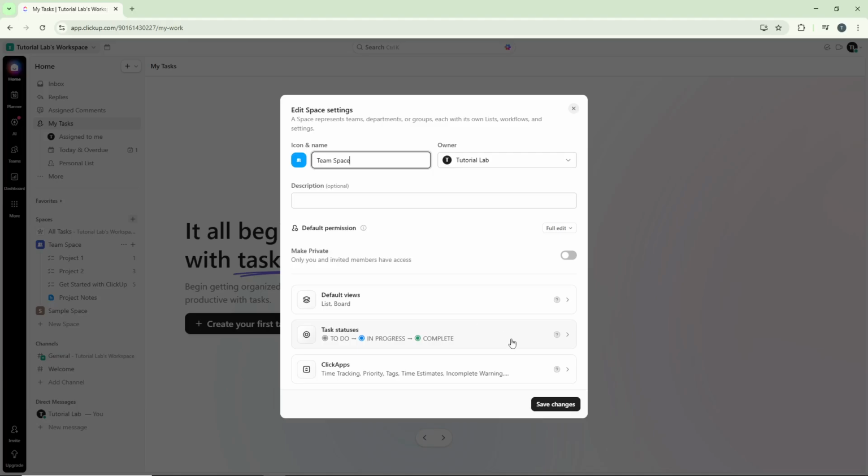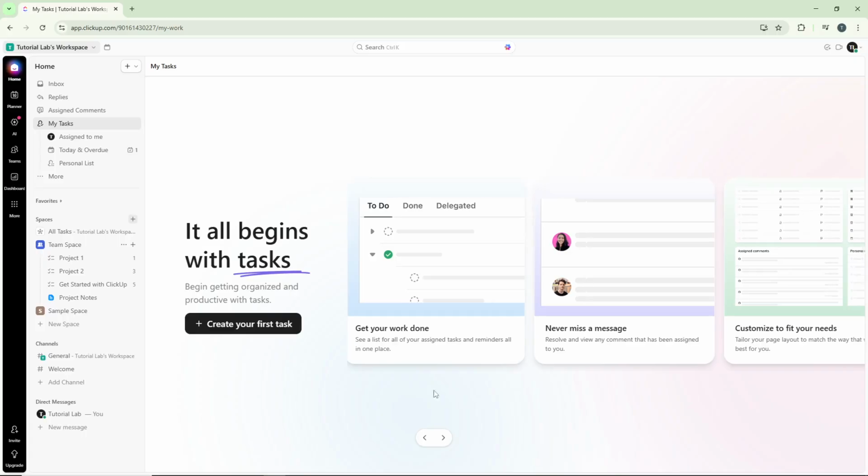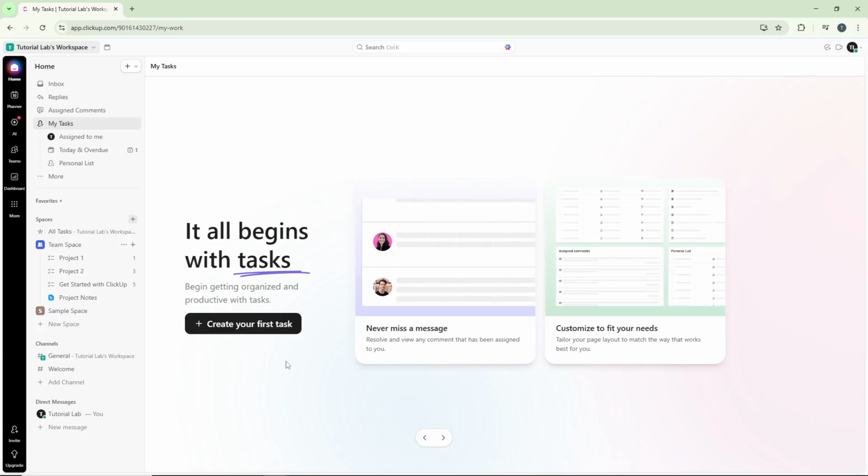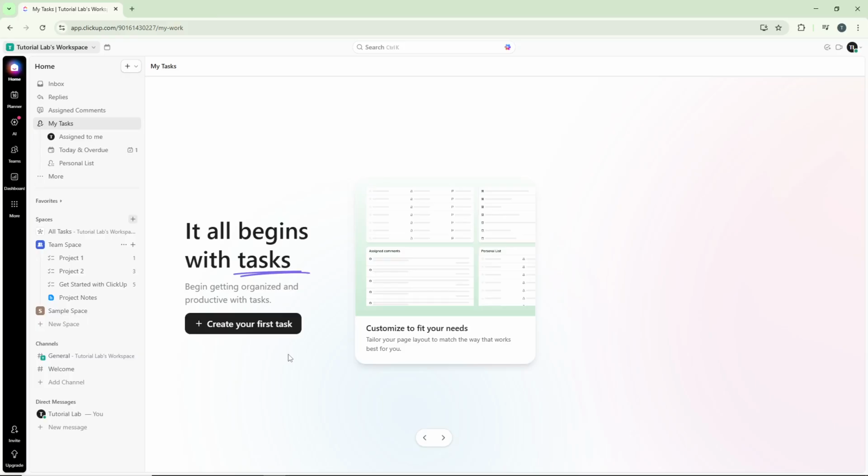Before moving on, don't forget to click Save Changes at the bottom or top of the settings page. This ensures that all the adjustments you've just made are properly stored and applied to your workspace. Wait a moment for the changes to process and save completely.